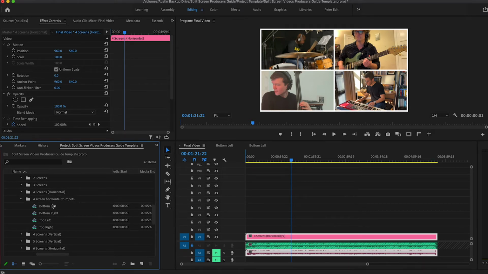You can duplicate 4 screens horizontal and then just rename this placeholder to whatever you want and then feature whoever you want in these sequences. It's not going to affect the thing that you just did. You just need to make sure that you duplicate those. So I'm just going to actually delete that. I don't really want that.